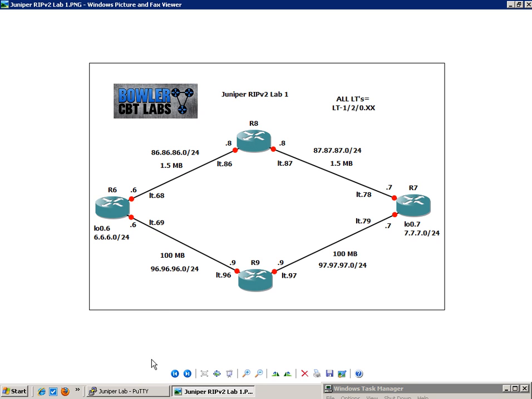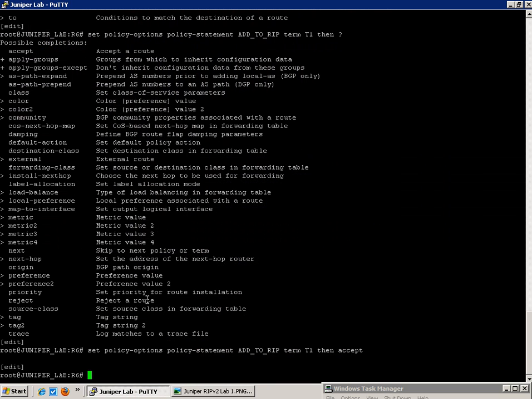So we actually have to create a routing policy again to advertise these directly connected routes into RIP and start sending and receiving these routes. Now that we have the routing policy created, we have to go under the protocols RIP group named RIP and export this routing policy into our RIP group.